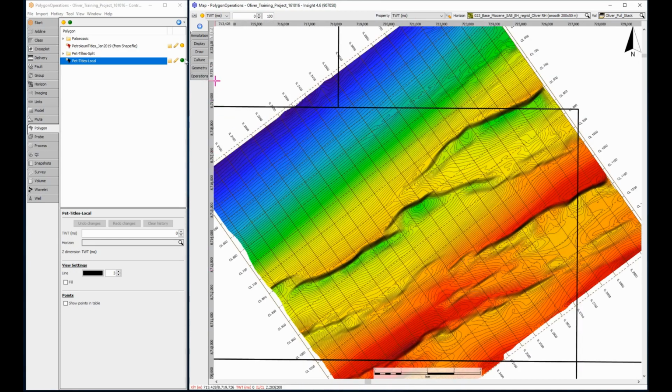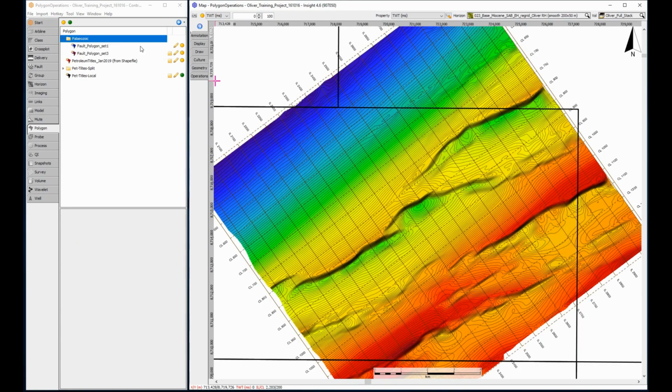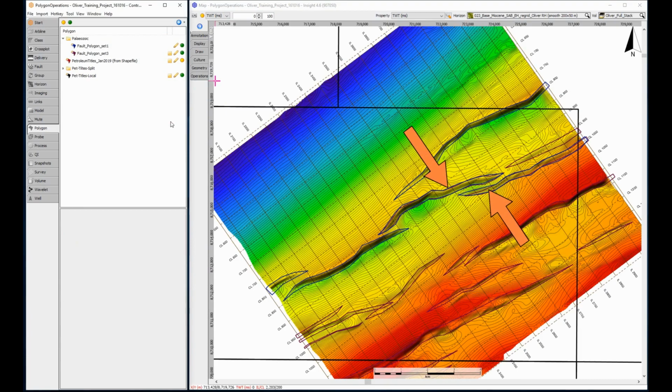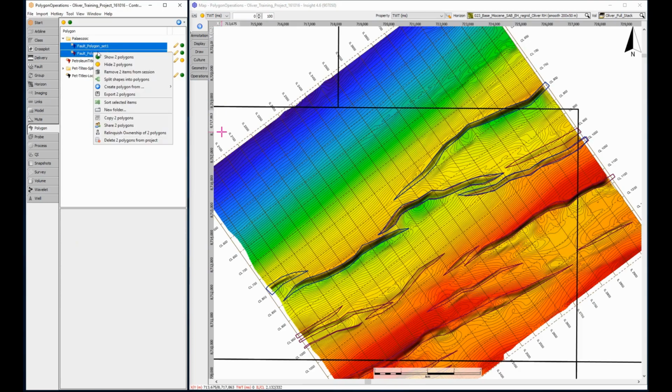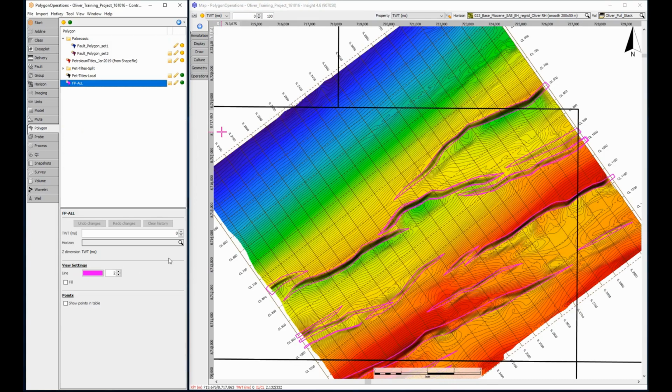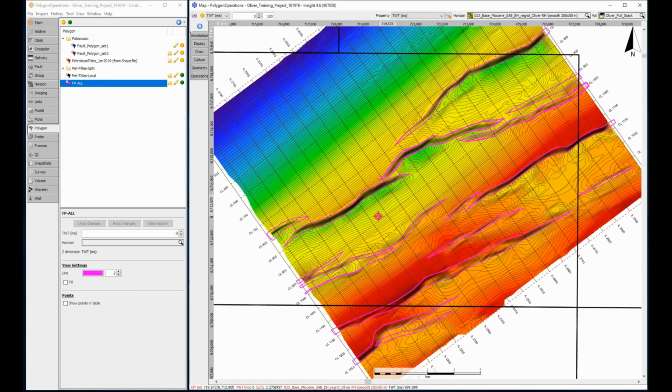But first, I will use polygon operations to tidy up the fault polygons. I've been using 2 fault polygon sets that spatially overlap for at least 2 of the faults. Selecting both polygon sets and using the right-click menu provides multiple options for combining these polygons. Using the operation All Shapes looks okay at first glance, but a closer inspection shows that overlapping polygons are both present and have a messy appearance.